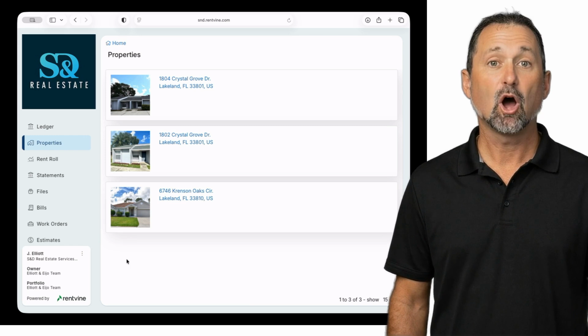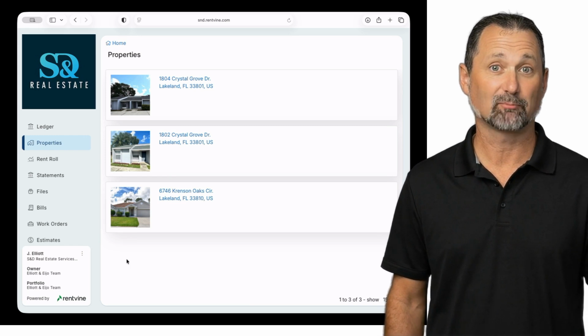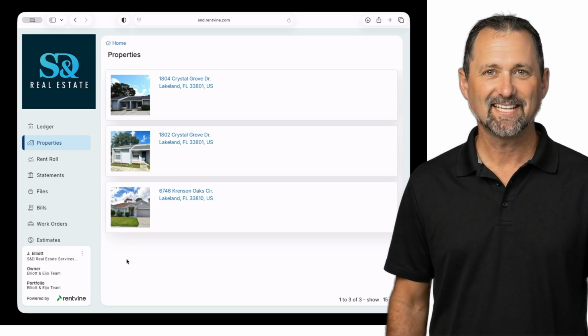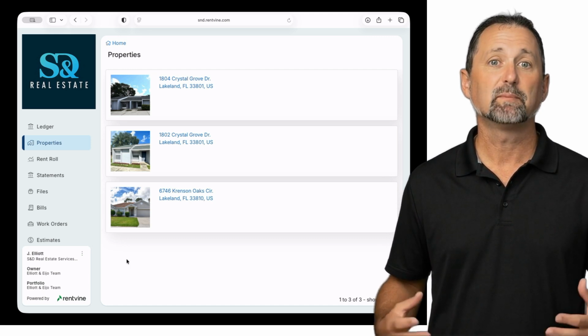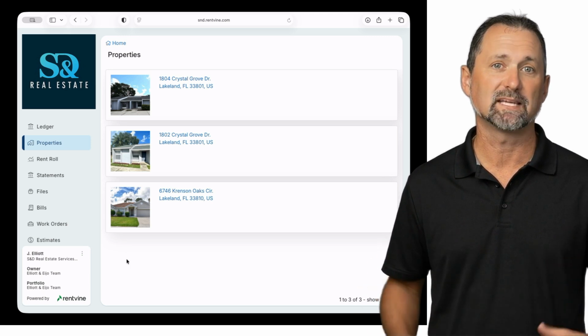From time to time, owners call us because they cannot locate a property, and in many cases, the issue is simply that they are logged into a different portfolio view. So if something appears to be missing, this is one of the first places to check.